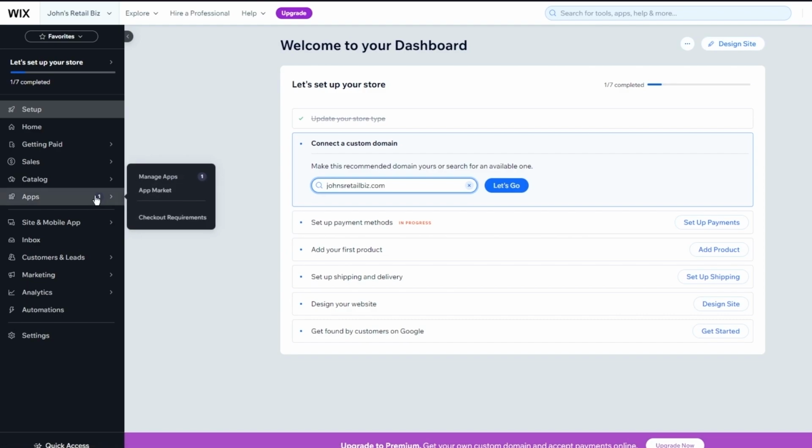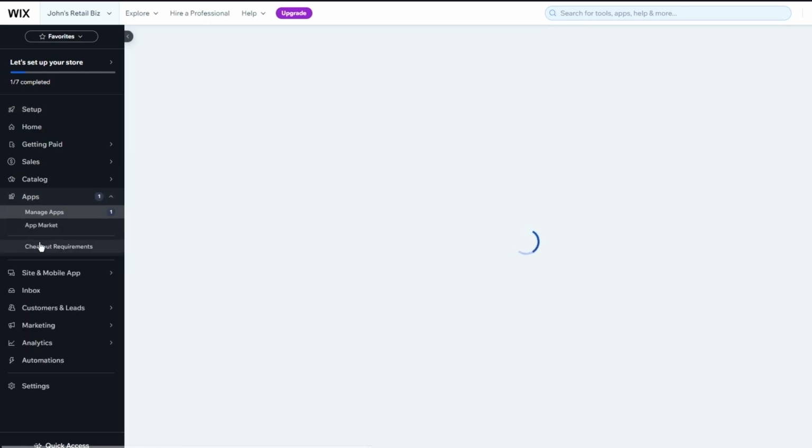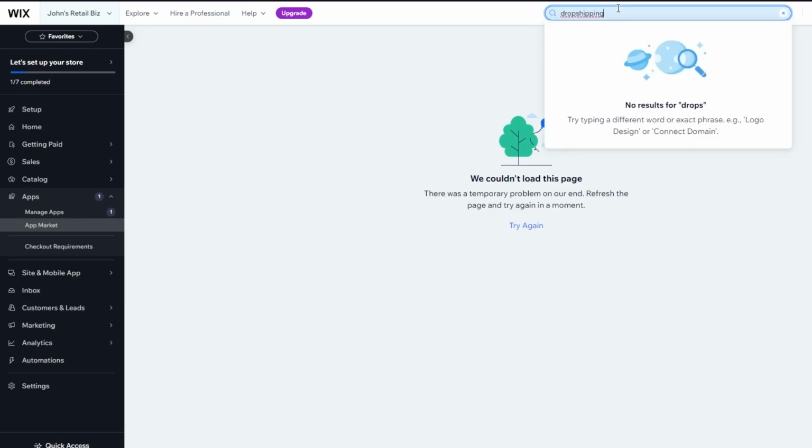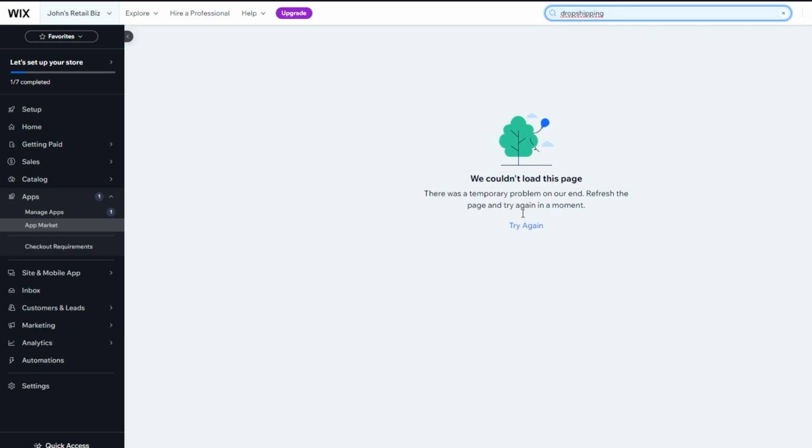So what we're going to do for that is we're going to go to apps. And once we go to apps, we're going to come over to app market. Now in the app market, what you're going to do is you're going to search up the drop shipping apps. Okay. So there's tons of apps that are really good for drop shipping, and not only on Wix, but just generally. So there's apps like Deezers, there's apps like CJ Dropshipping. So what you can do is I'm going to go on search for tools, and I'm going to go ahead and load in dropshipping.